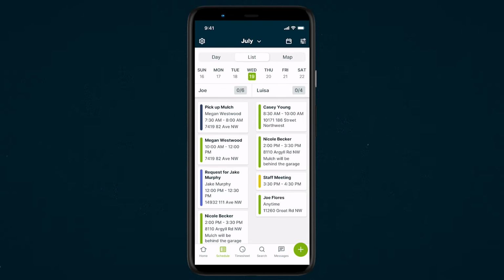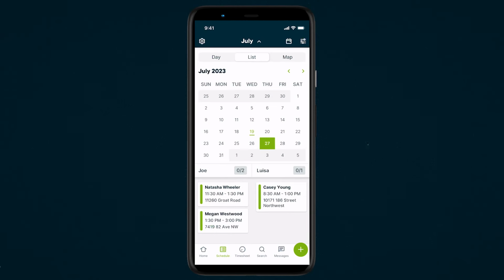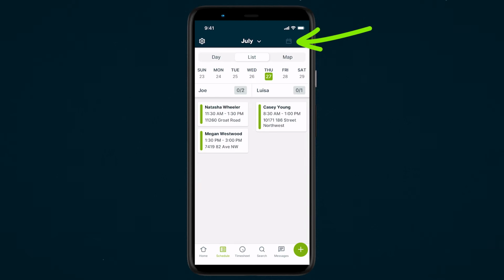The schedule will always show today's date, but you can navigate to dates in the future or past by tapping the dates along the top of the schedule. To navigate to a different month, tap the month to open the date selector. To move back to today's date, tap the schedule icon.